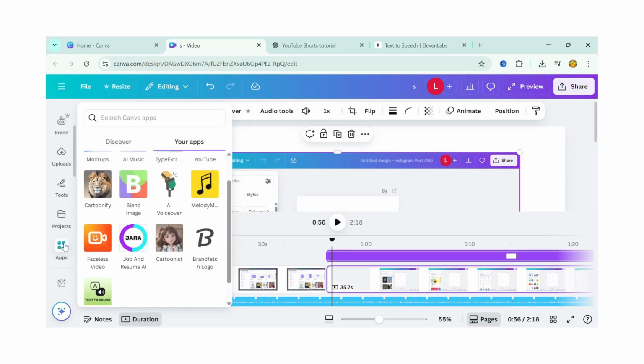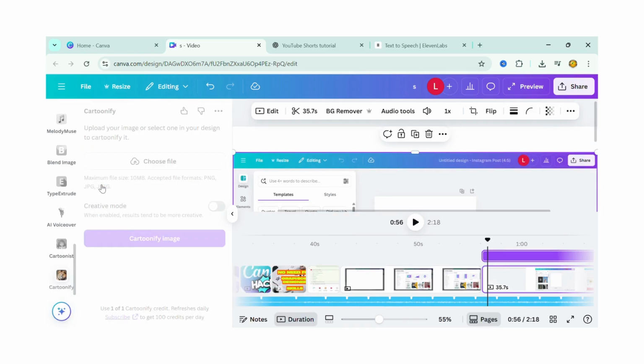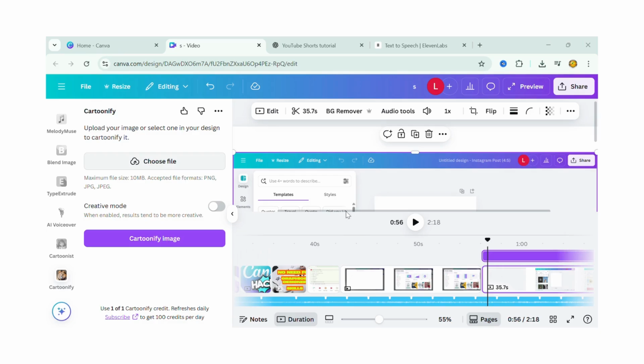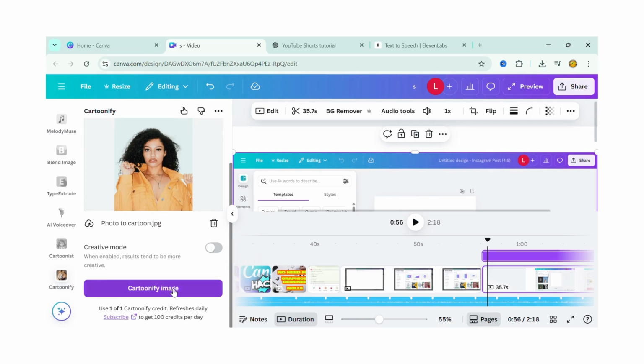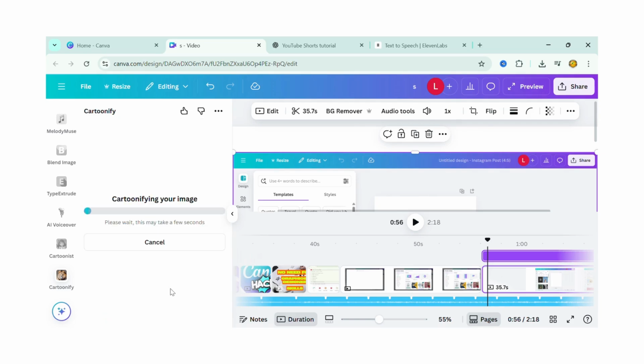Select your photo, then click Edit Image. In the search bar, type Cartoonify. Choose a style you like and adjust the sliders for intensity, detail, and color. Instantly, your photo looks like a cartoon.